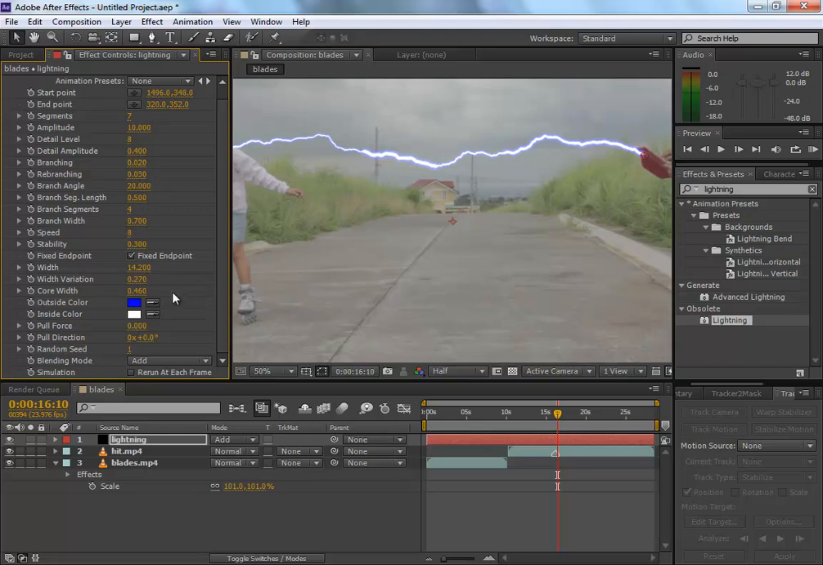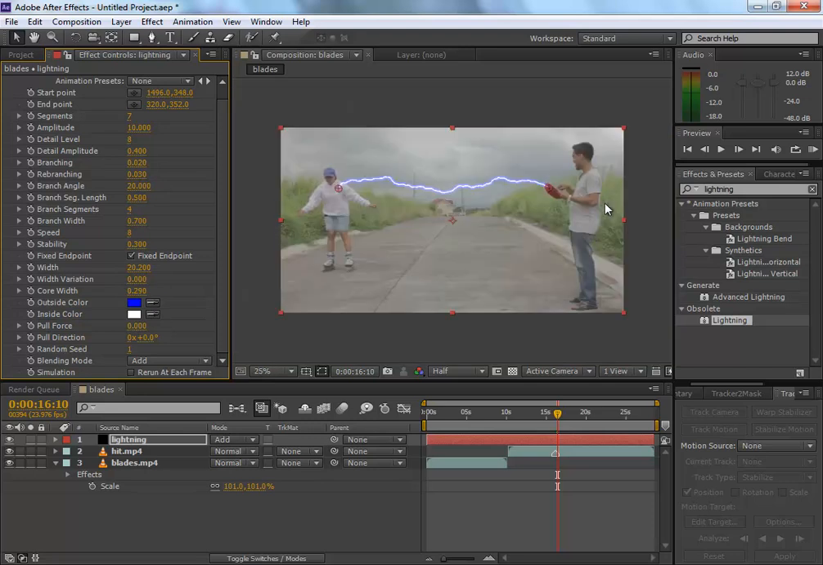Now I accidentally changed this width variation. It'll change the variation of the width. So here it's big, it's small, it's big, so I don't like that. Put that to 0. This is the one I want to change. It's too much. Make it smaller. Maybe like so. Alright. And maybe that's it.